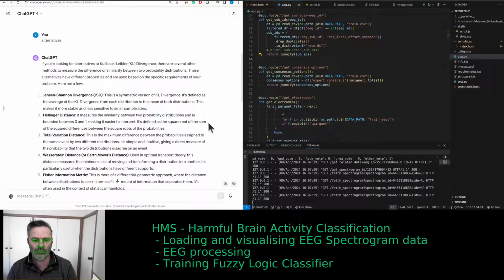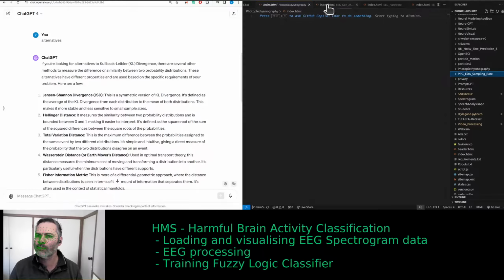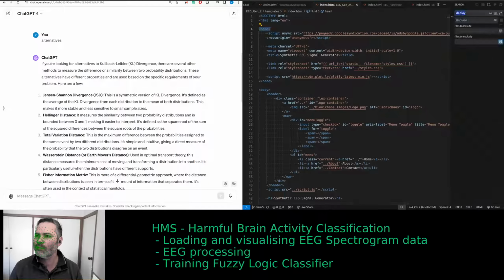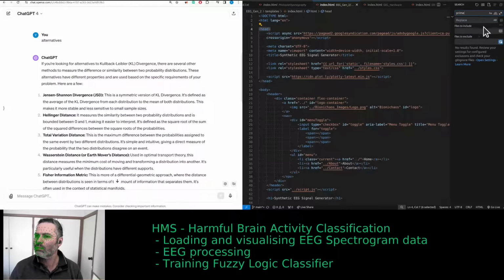It's simple and intuitive, giving a direct measure of the probability that the two distributions disagree on an event. 4. Wasserstein distance, or Earth mover's distance. Used in optimal transport theory, this distance measures the minimum cost of moving and transforming a distribution into another. It's particularly useful when the distributions have different supports.